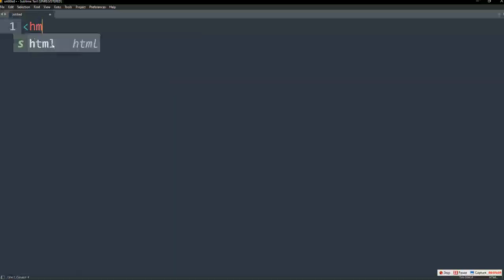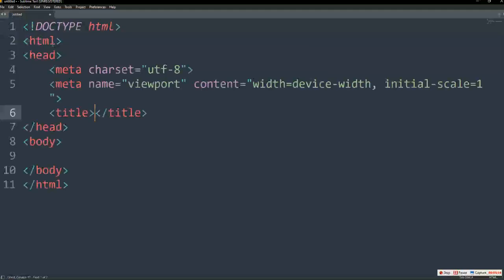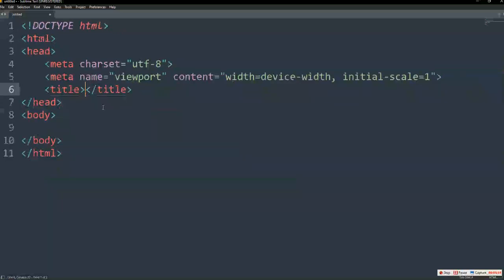Then when I click on this, everything I need will surface. Yes, it will surface, just as what I'm saying now. I have my doc type, HTML open and close tag, head, open and close head. Then all this, I will tell you what it does, the meaning of all this, later. But for the purpose of this particular lesson, I just want to show us how to get started.